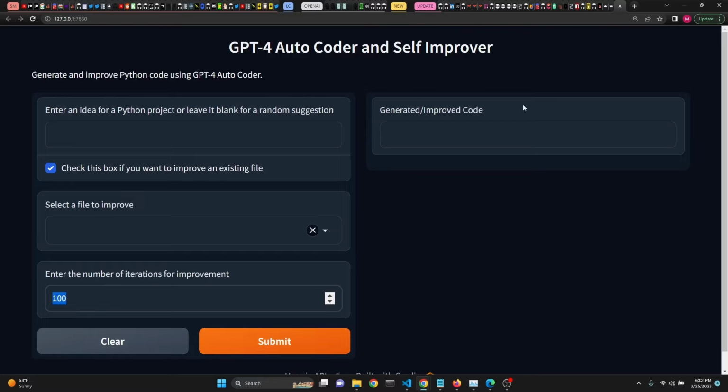But this only works one time. The iterations of improvement is how many improvements you're expecting GPT-4 to apply on a single project, that is. So this is just a sequential, one at a time approach.